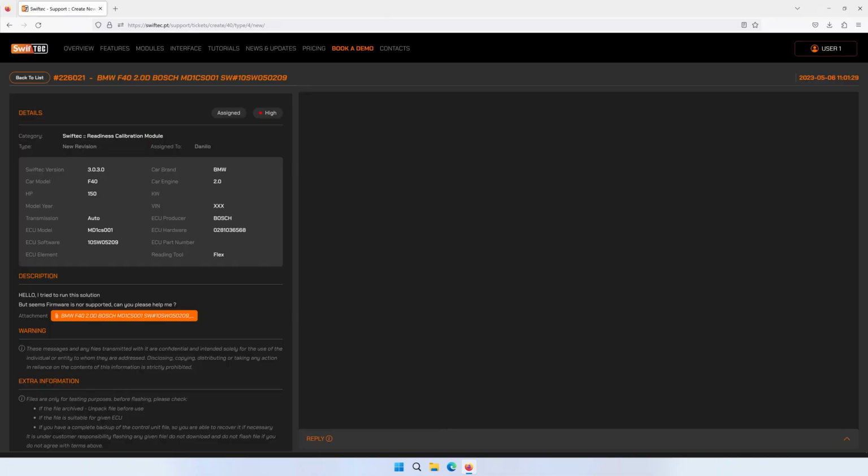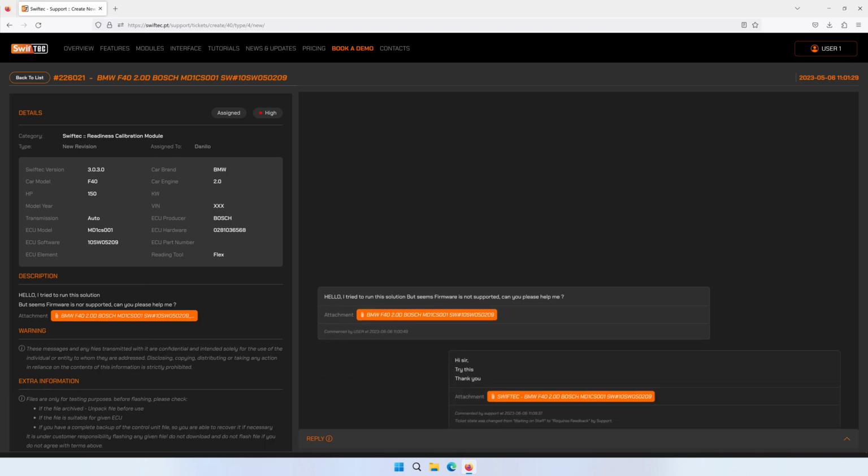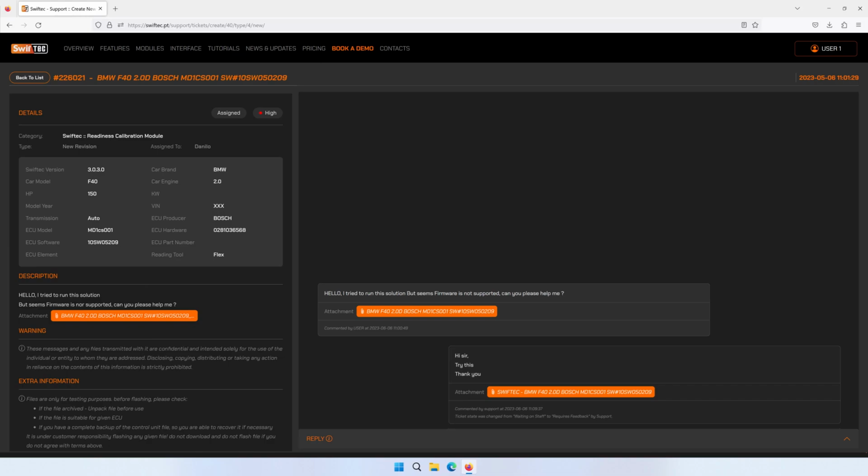Now, since the ticket was created successfully, you can see all details related to your request. And now it's just a matter of waiting for our ticket analyst. The answering time will depend on the pack you have purchased. Full pack has the highest priority. Soon after our ticket analyst checks your file, they will reply to you with the fixed solution.